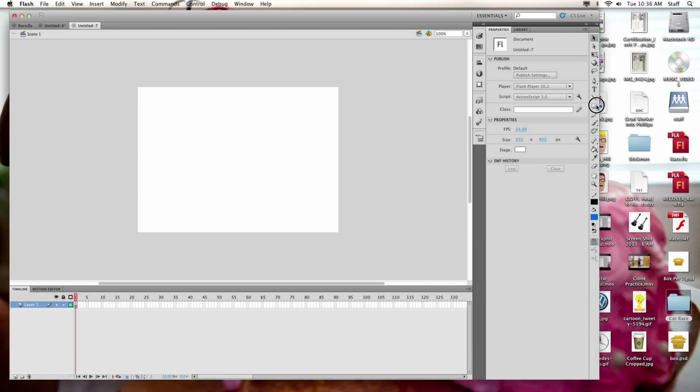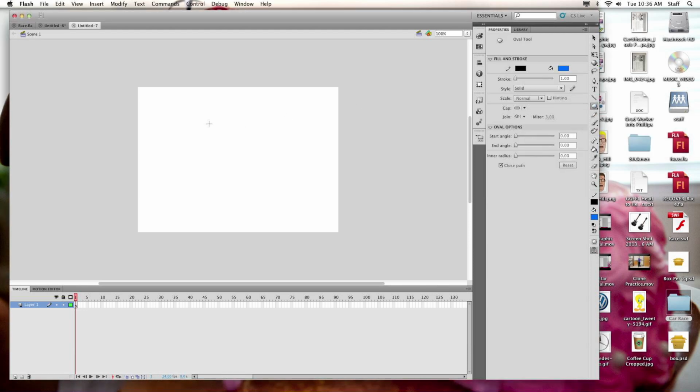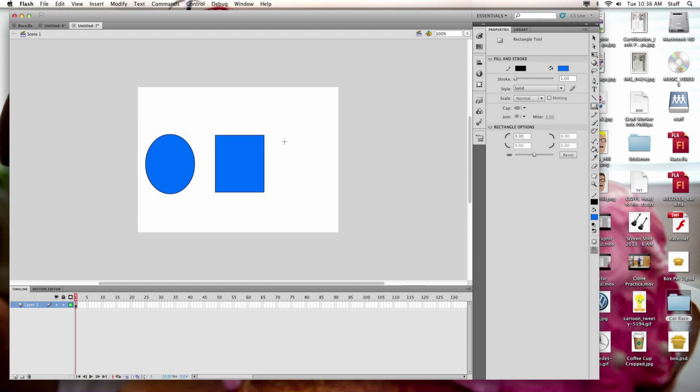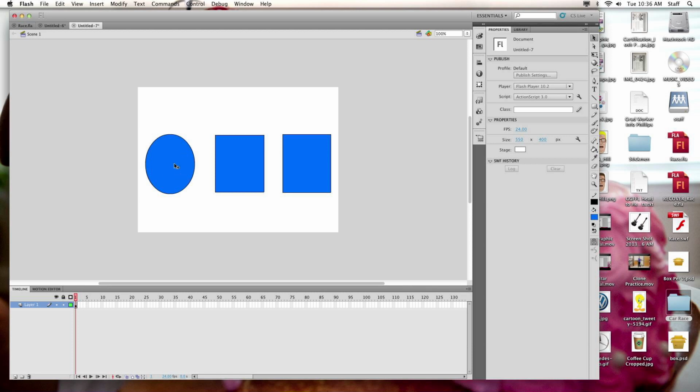So let's go ahead and get my oval tool. I'm going to draw an oval like that, a rectangle, and then another rectangle right next to it. So this is the circle will turn to the oval will turn to a G, this box will turn to an H, and this box will turn into an S.